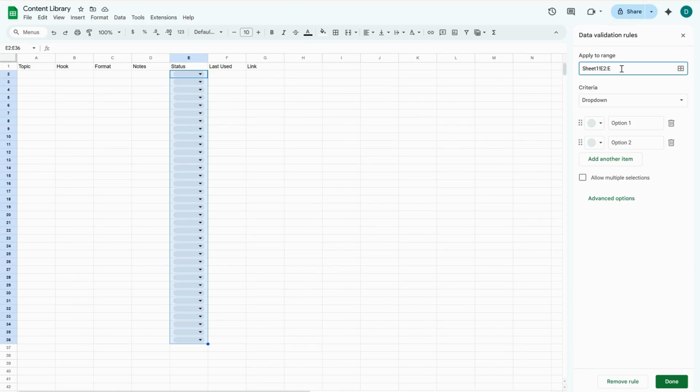I'll expand that to say 150, so that as your content library grows, it will already be filled out for you. And if you ever go past 150, you can just go here and edit it and change that number to whatever you need it to be.